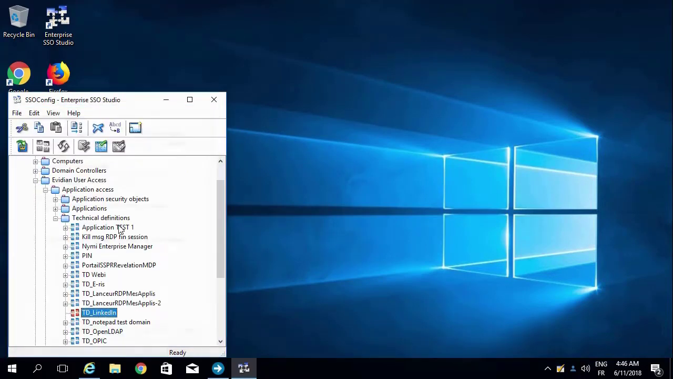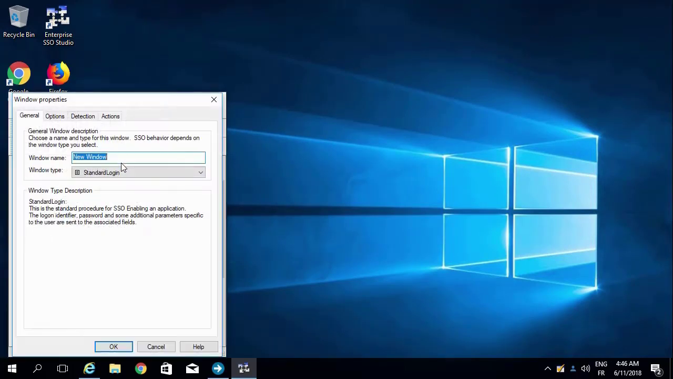Click OK and then right-click again and go to New Window. It will allow you to detect a new web page. For more information on choosing the window type, I recommend you download the administrator guide through either the partner portal or the Evidian support website.